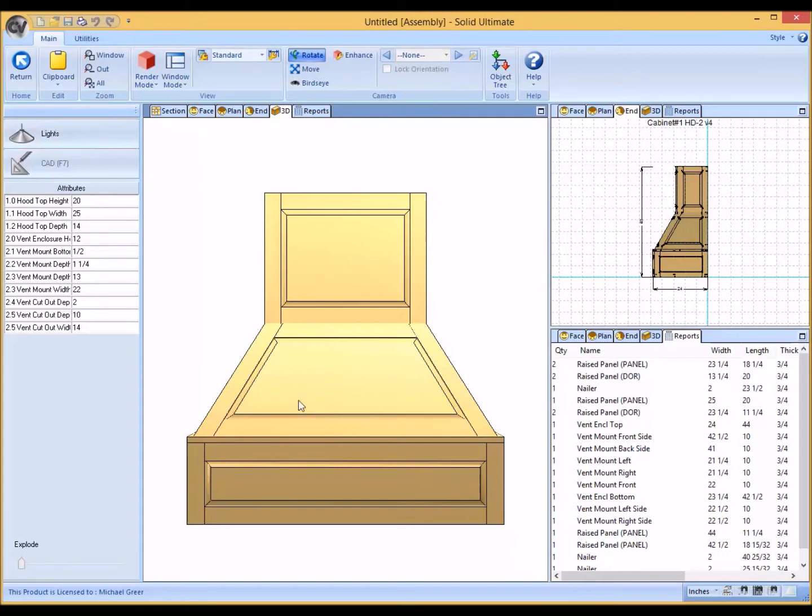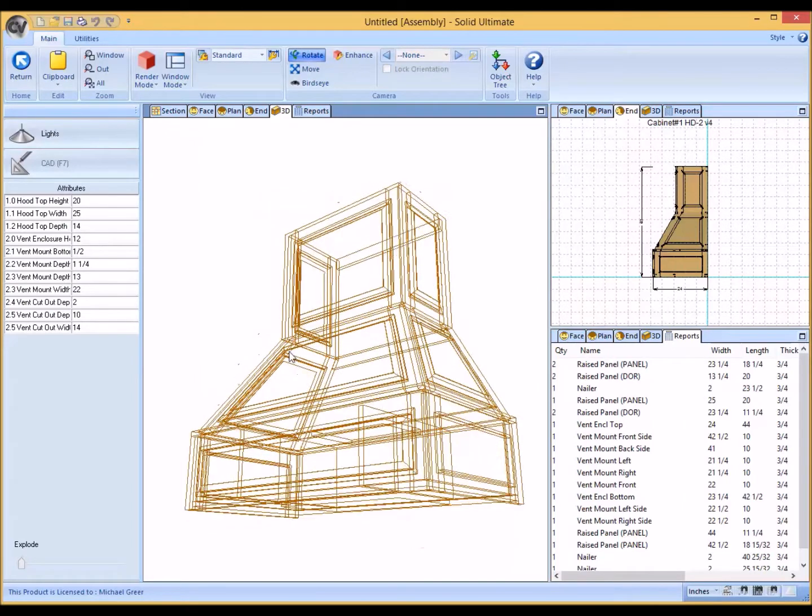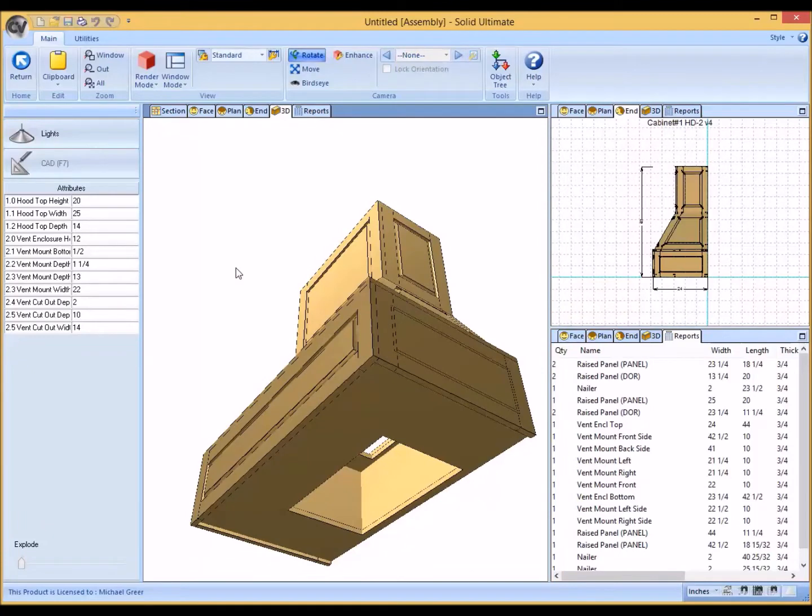Here's the cabinet at the cabinet level, and let's rotate it around so that we can see underneath. The vent mount is this cutout here. First, we're going to talk about the vent mount parameters, and then there's a vent cutout, which is the cutout up here for the stack, which is on the inside of this vent enclosure. So you can change the bottom scribe. Bottom scribe is the recess of the mount bottom.